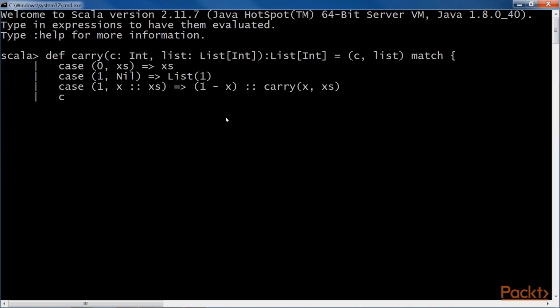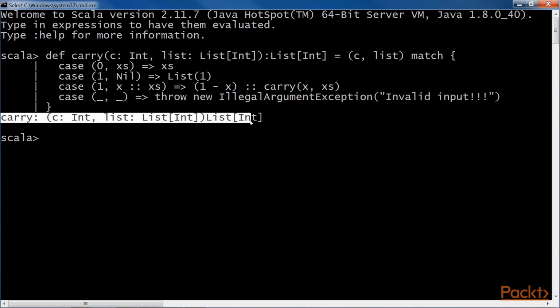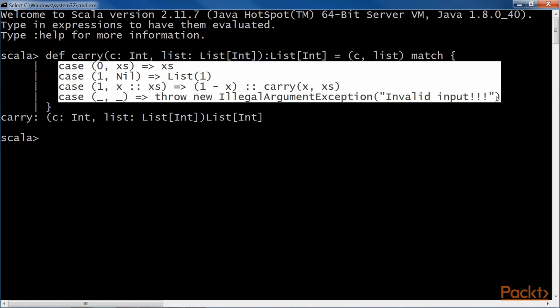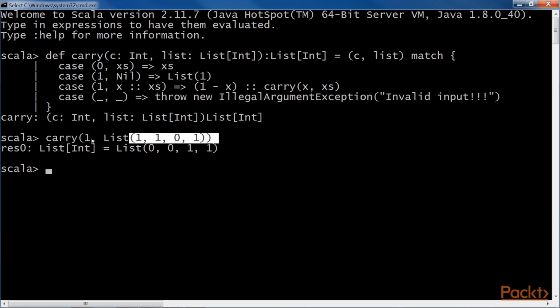We'll now enter the final clause, and this is used to catch mistakes. For example, if we erroneously send a list with the digit 2, the clause catches it and aborts the program execution. This is a helper function used in the summation function, and these are the 4 clauses. Let's exercise it. This is the code for doing it. As noted, the number is 1011, and adding 1 to it, we get 1100.